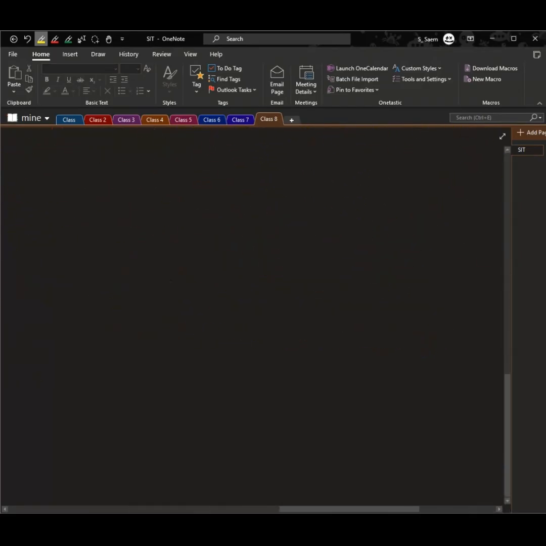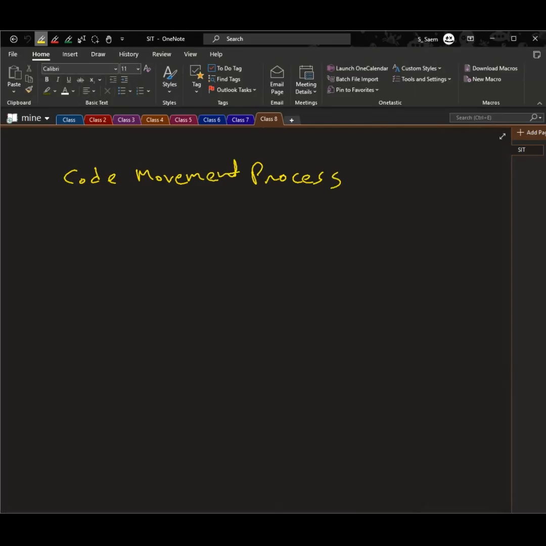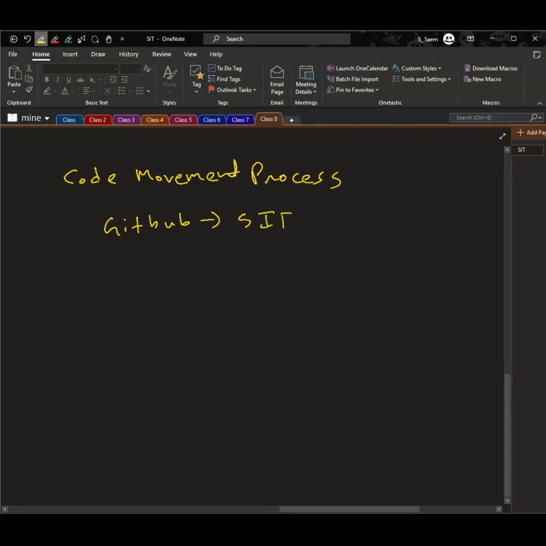Now, the next step is the code movement process. After developers make changes based on feedback, the updated code moves through various stages. Like the code is committed to GitHub, then it is deployed into the SIT environment, then it moves on to UAT.